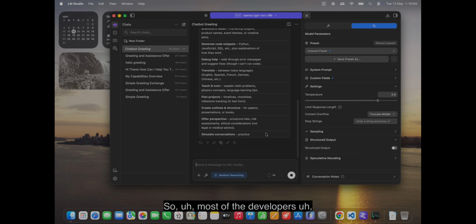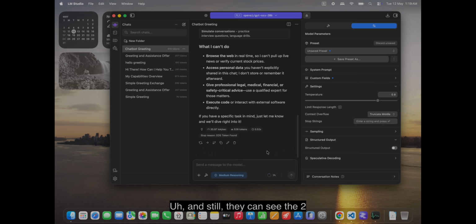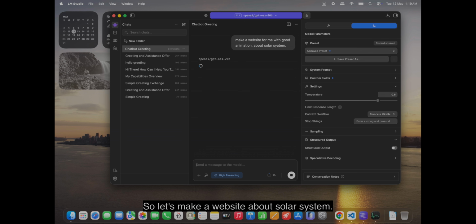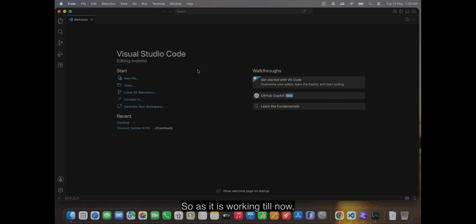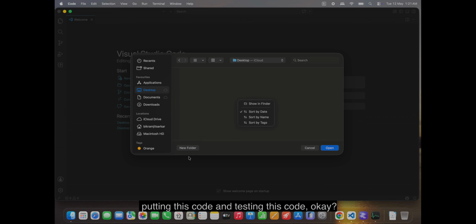Okay, so most of the developers around the world use this model, and still you can see the tokens are pretty good. So as we know, this model is the most used model by developers. So let's make a website. Let's make a website about the solar system. Let's see how much time it takes and how good it is. As it is working, let us open VS Code and create a folder where we'll be putting this code and testing this code.